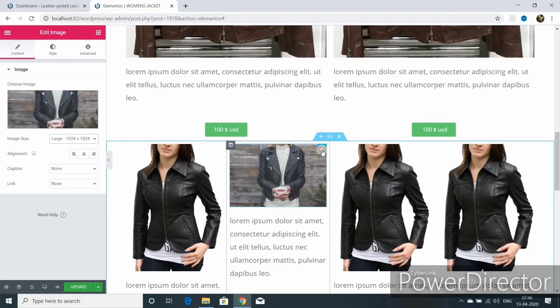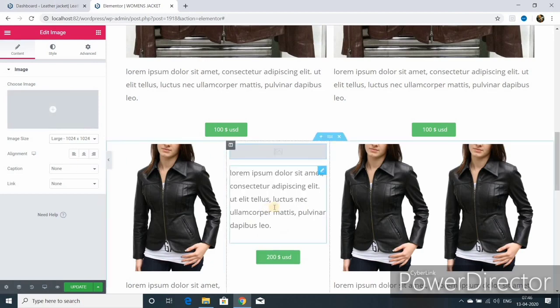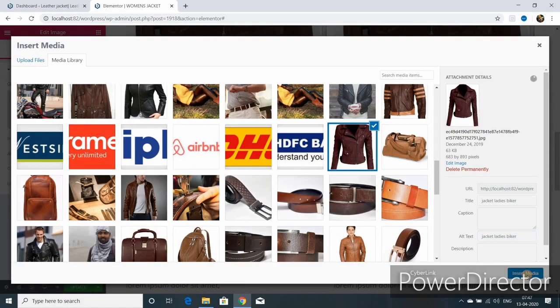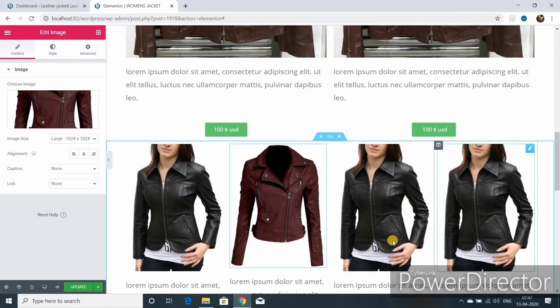I can click on this, and I want to delete because the image size is different. So whenever you are uploading an image, make sure the image size has an aspect ratio of 16 by 9. So let me choose another image, paste, insert, like this.